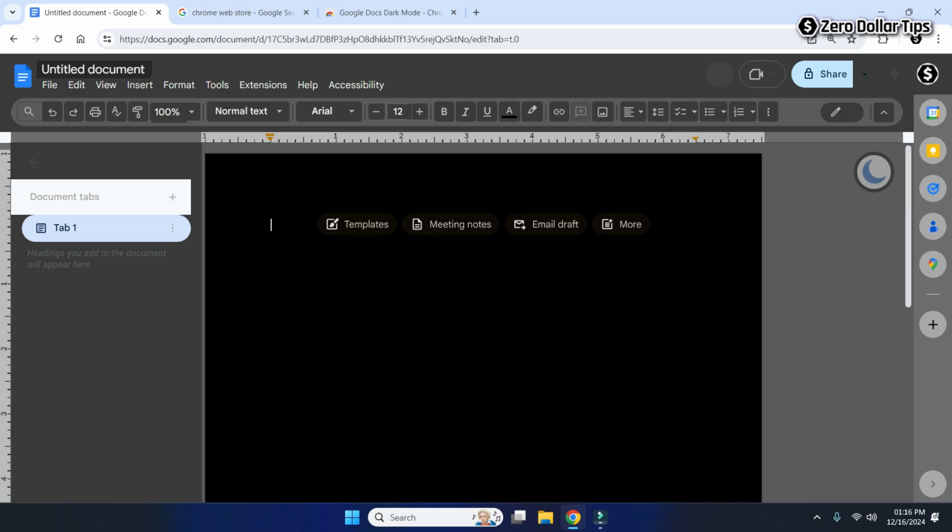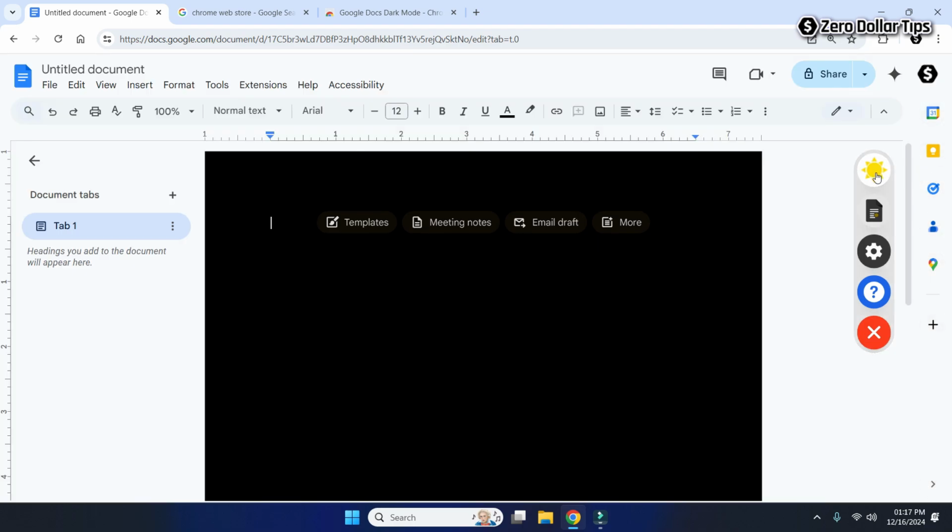Here you can see right now the toolbar and sidebar are in the gray mode and the Google Docs page is in the dark mode. In case you want to keep your Google Docs page in the dark mode but everything else in the light mode, for that hover over this moon icon and then simply click on this moon icon here. And now you can see the Google Docs toolbar and the sidebars are in the light mode and your Google Docs page is in the dark mode.